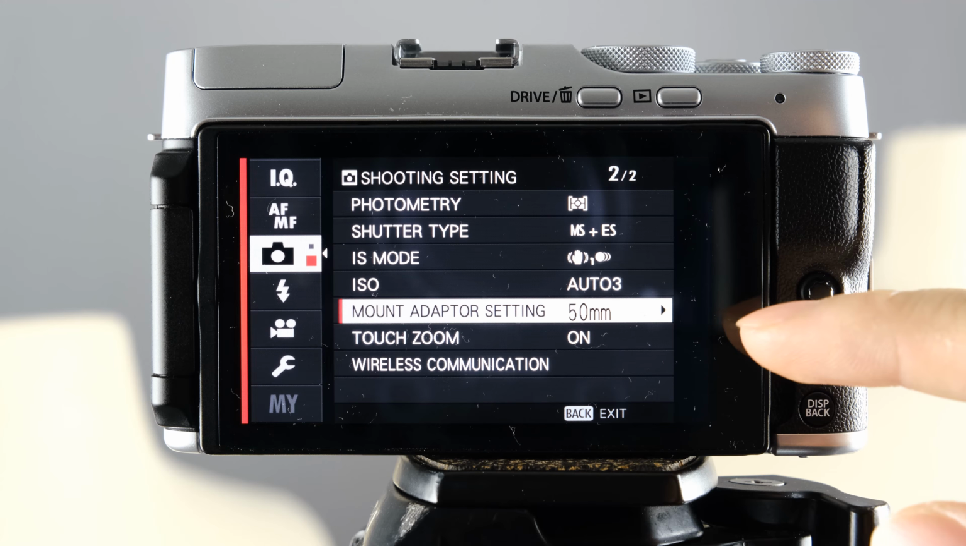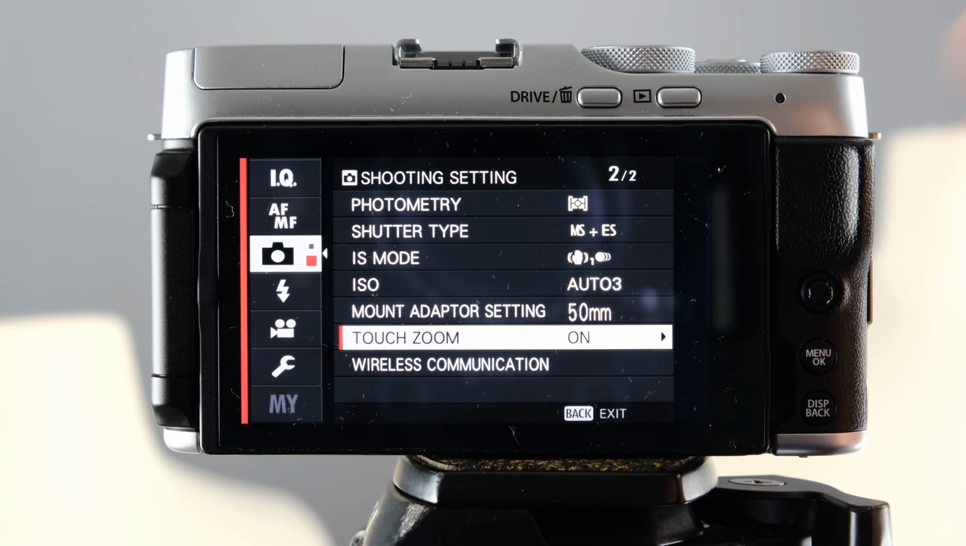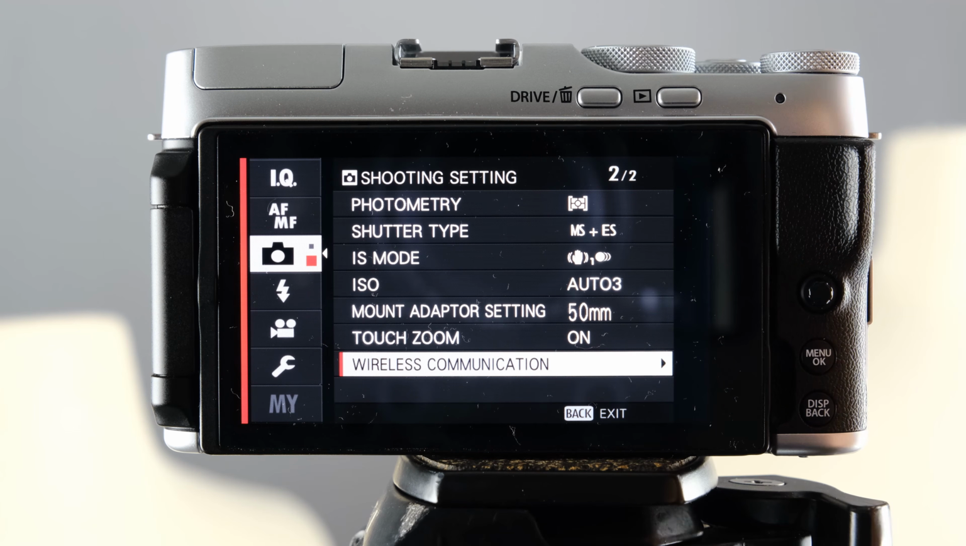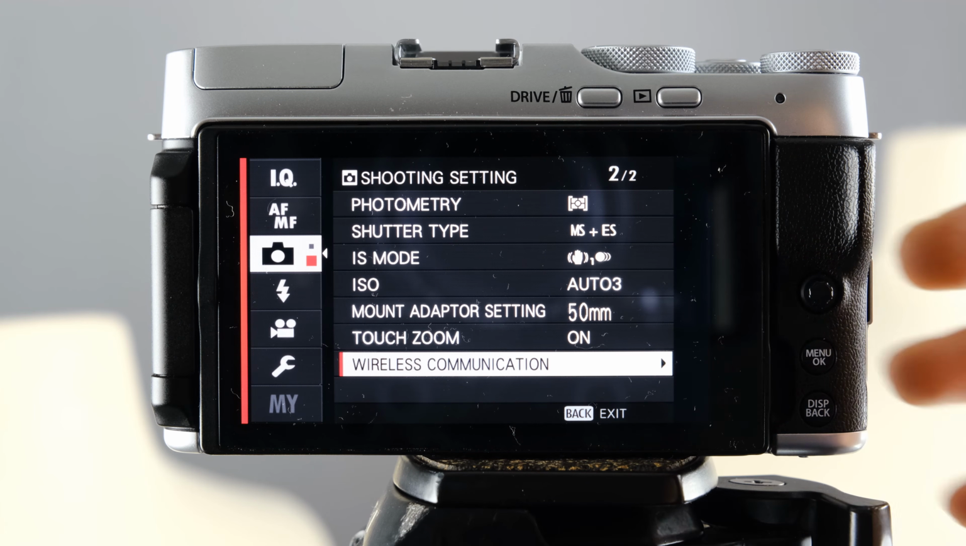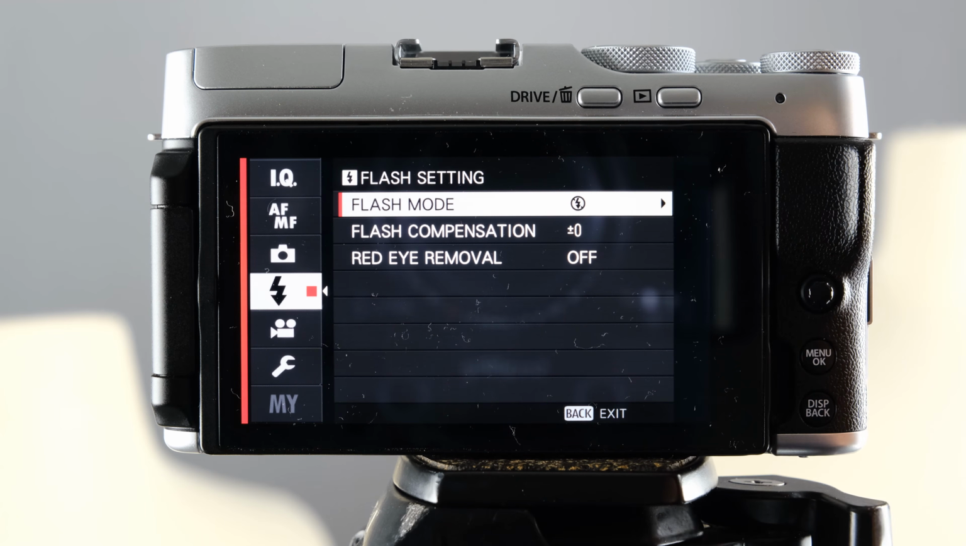Adapters, you don't have to worry about that if you're using Fuji lenses, so I'm going to leave that alone. Zoom to touch, going to leave that alone. Wireless communications, we really haven't talked about connecting to the smartphone, and that's outside of this video, so I'm not going to touch upon that.